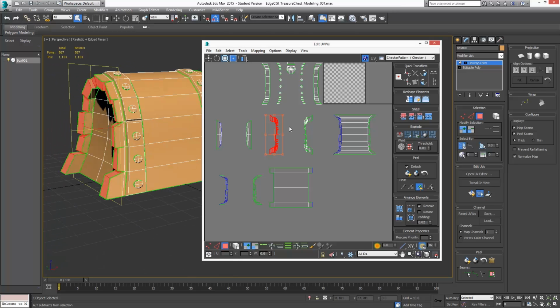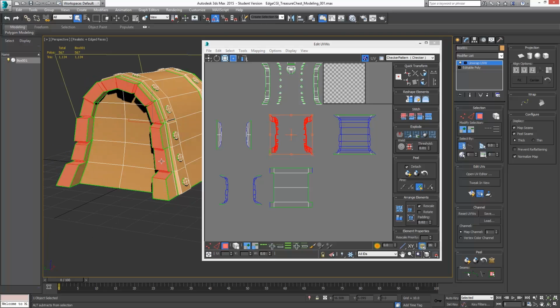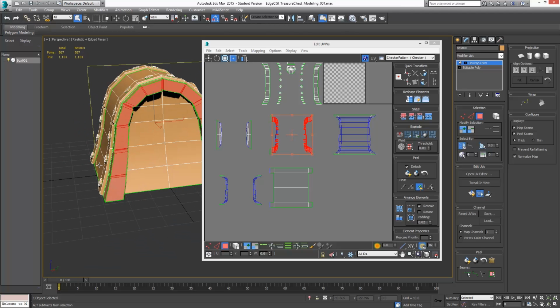Alright. So I'm going to select both sides here, but then I'm going to go through and deselect each of the ends here. Because again, I'm going to make them align a certain way so it's easier to texture them. I'm going to do the same thing to this side.